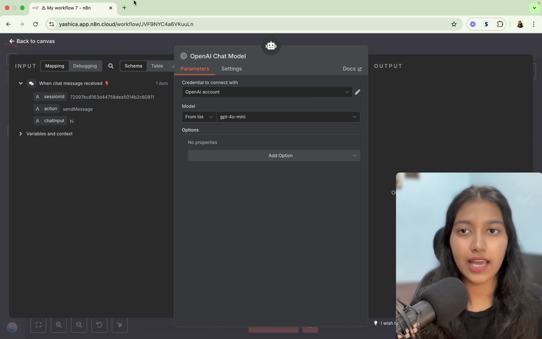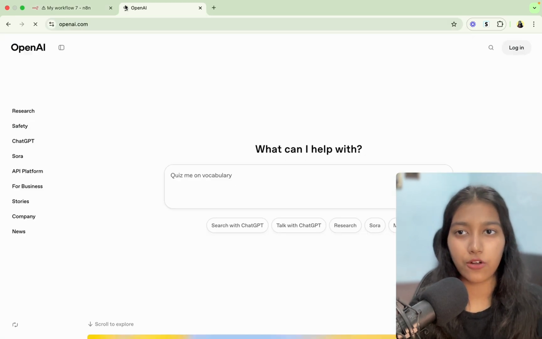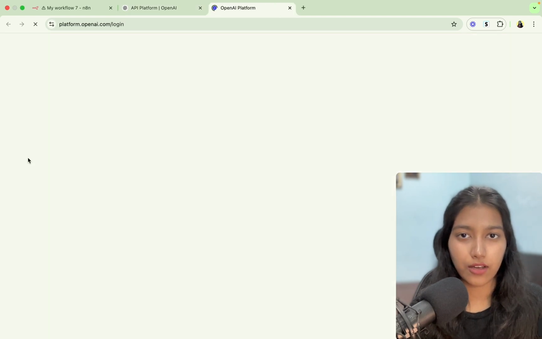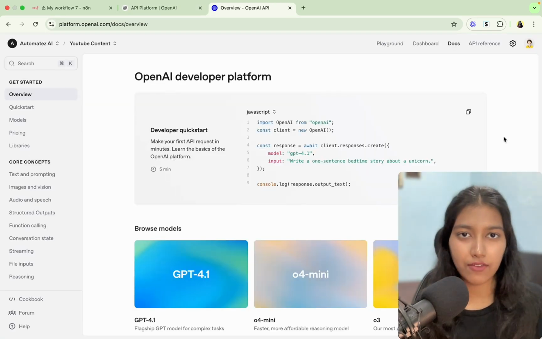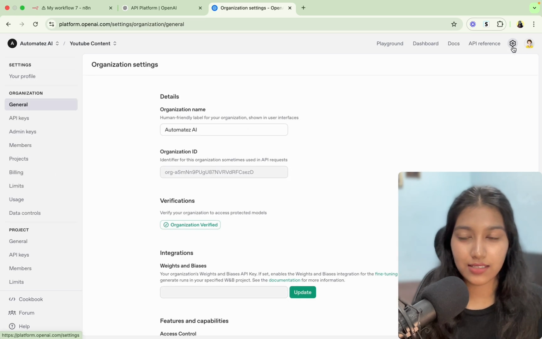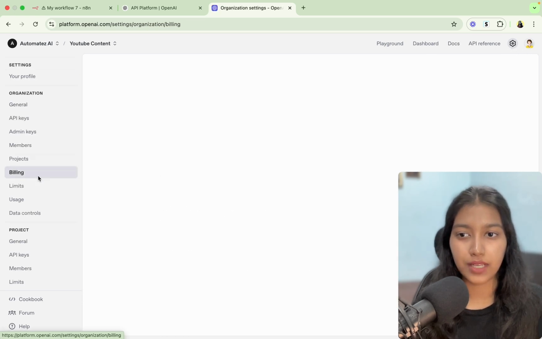So if you don't already have an account, head over to openai.com. Then you're going to click on API platform and then API login. So if you don't have an account with them, create one using your email. If you do, just log in. Then you're going to land somewhere here. All you have to do is go to settings and then head over to billings.